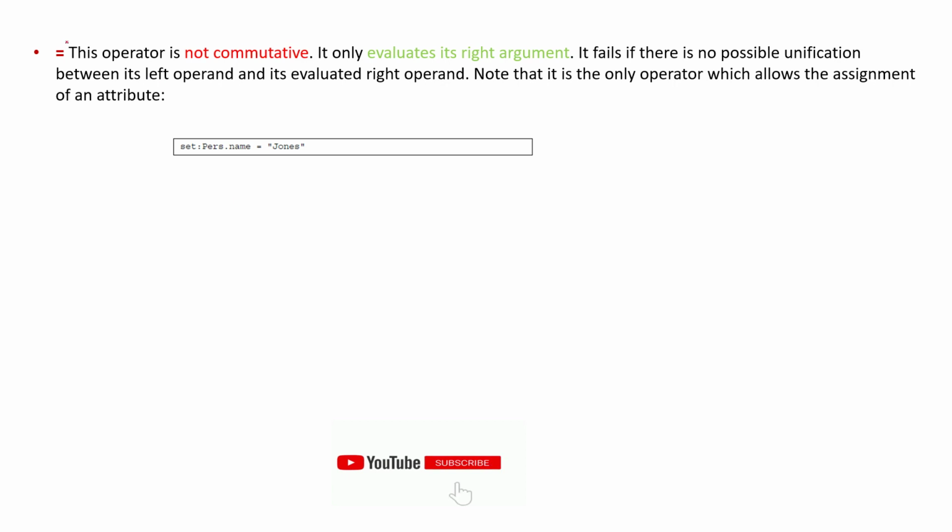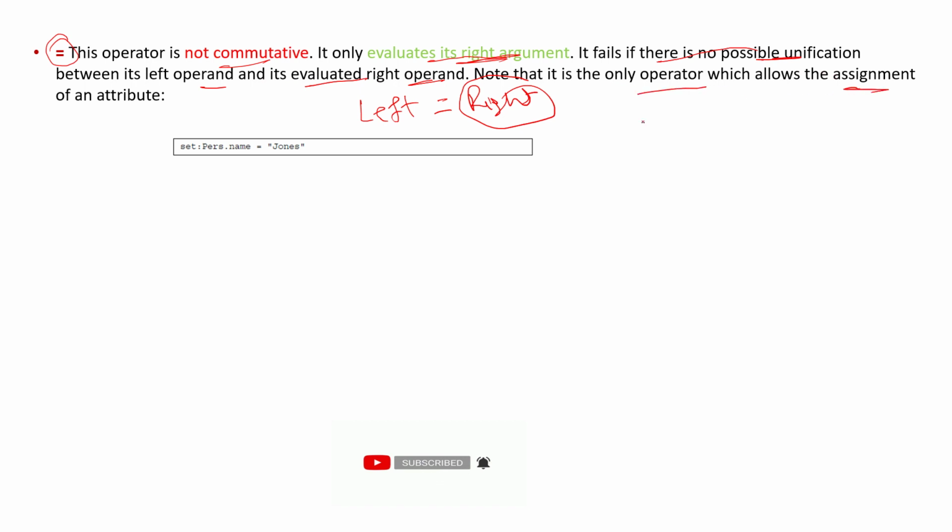Next we have this unification operator, but it is not commutative. It only evaluates its right argument. We have the left operand and the right, and it evaluates only the right operand. It fails if there is no possible unification between its left operand and its evaluated right operand. Note that it is the only operator which allows the assignment of an attribute. So here you can see it is setting the name of the person as Jonas.